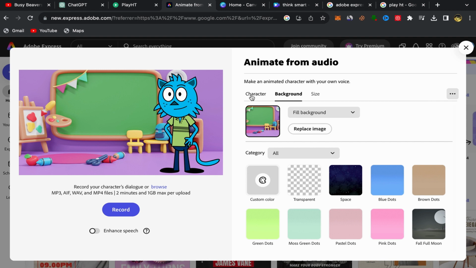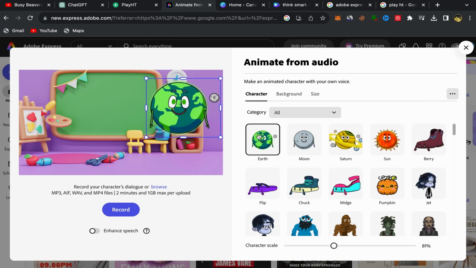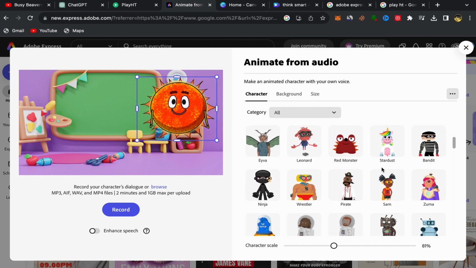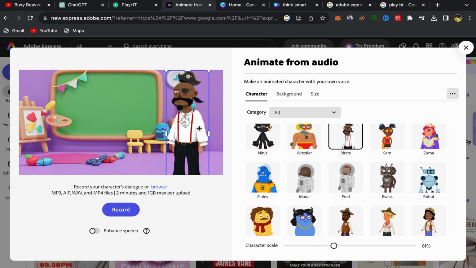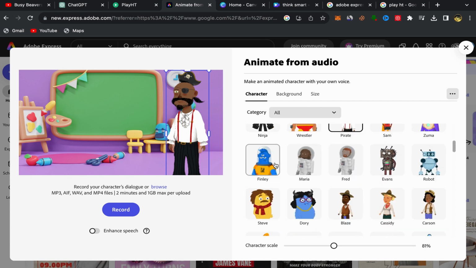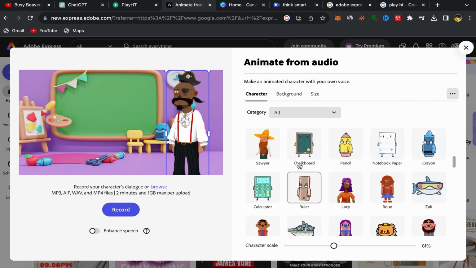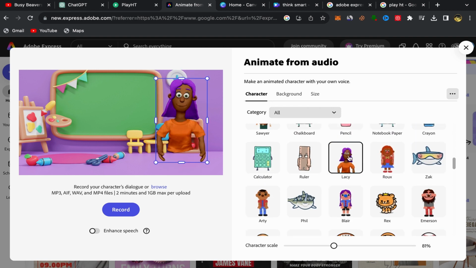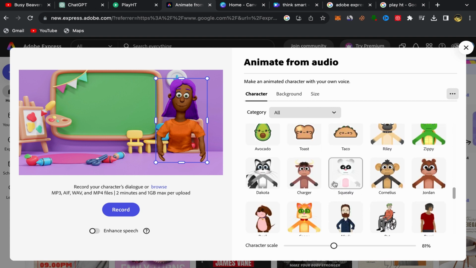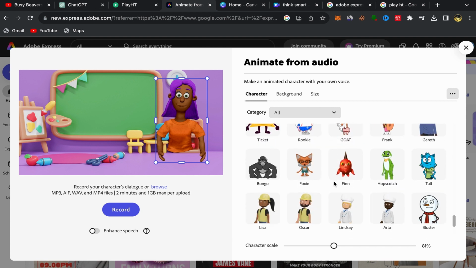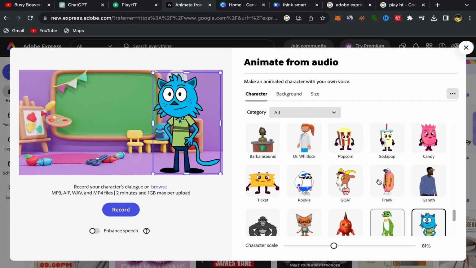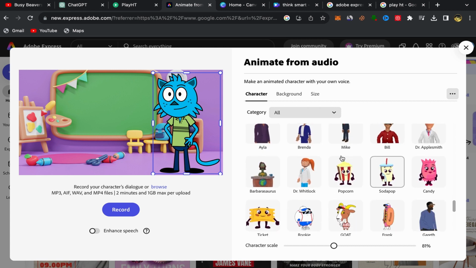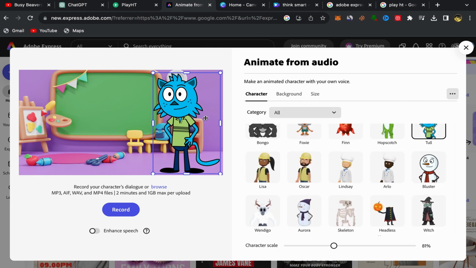Then for your character, click over here on character and choose which character you want to use. As you can see, they have different characters here. If you scroll down, you can see like this one. This one is funny. Let's see. No, this one is not. So for me, it's not good. This one. Let's scroll down. I like to use this one, or you can choose any. So for me, I'm gonna just keep using this one.